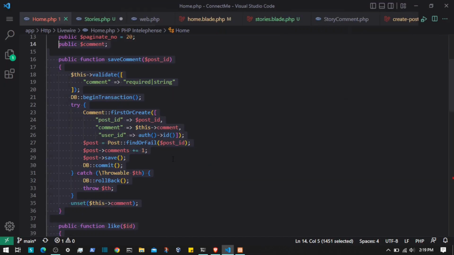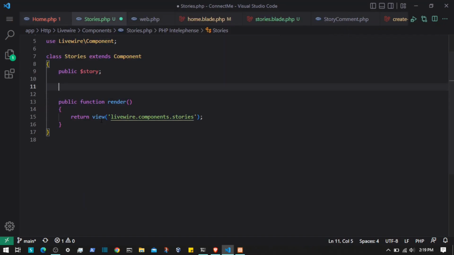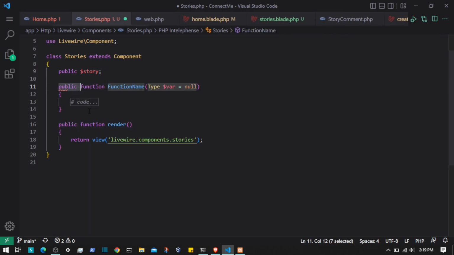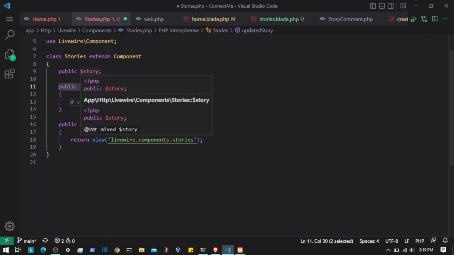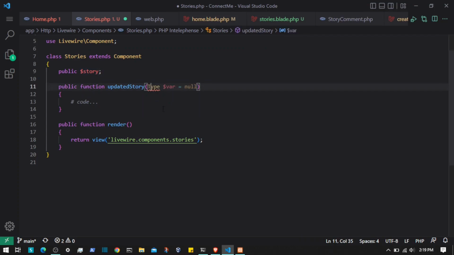And I am going to come here. As you can see, we have story, so we will do updated story. We will create a method with that name, and whenever the story attribute is updated, this is going to be called automatically. So instead of foo, I'm going to call story. As you can see, the naming convention is that the first letter of the variable is capitalized.